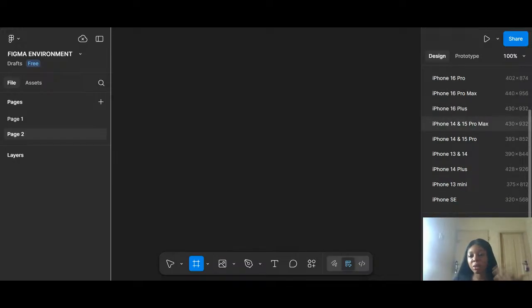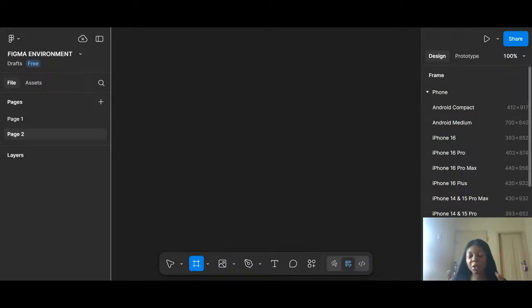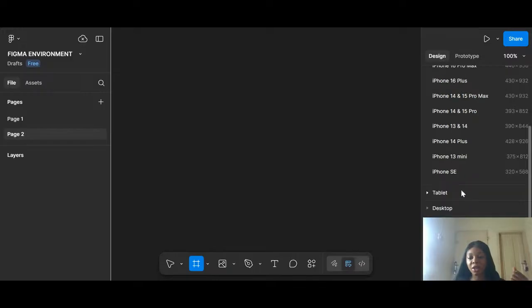Right now, let me go for iPhone 16 Pro Max. You can see that these frames came with their preset measurements. Android Compact is 412 by 917. We have Android Medium, 700 by 840. iPhone 16, look at the width and the height size. iPhone 16 Pro, look at the width and the height size. iPhone 16 Pro Max, the same thing, the width and the height. So you can see the different templates.